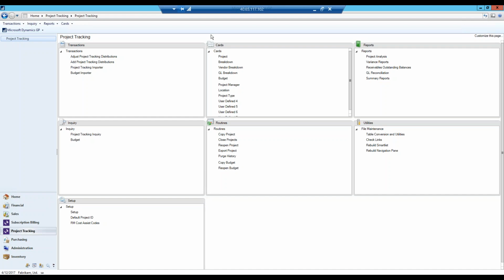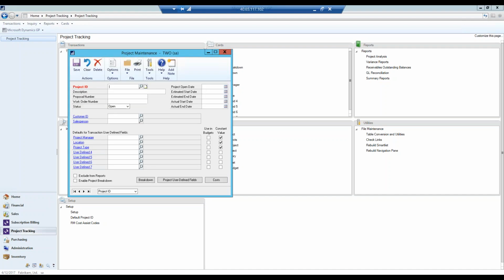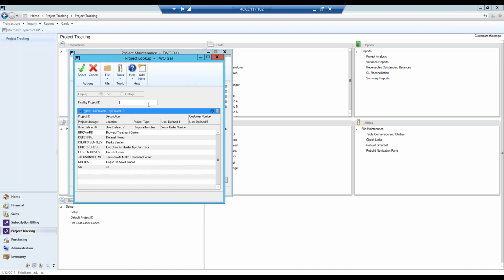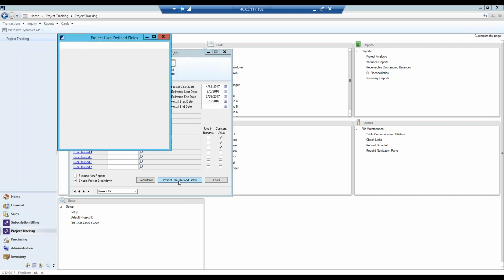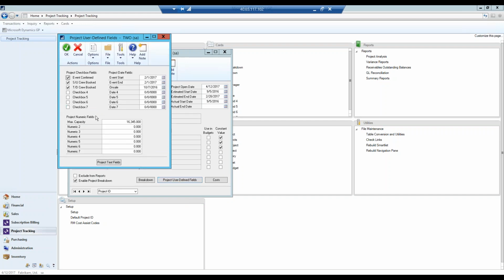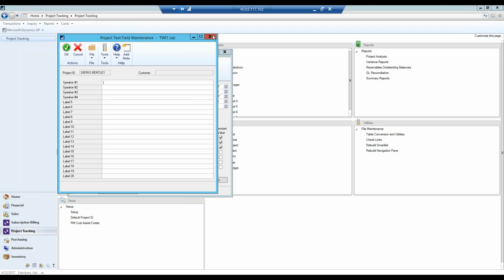Okay, so now all my background setup is done. Let's look at creating a project. When you open the project maintenance window, we see those field titles that I had defined in my setup window populate here, as well as the checkboxes are marked. I am going to select a project that I have already created, and we see here that I have populated my project manager, location, and project type. If we click on the user-defined fields, we can see those titles and fields from the setup window, as well as the additional text fields.